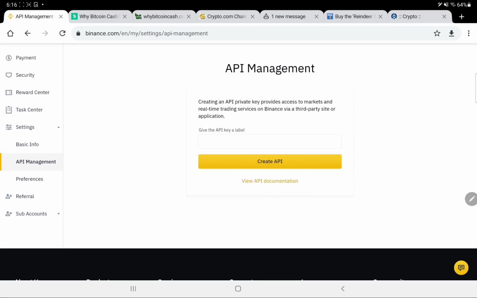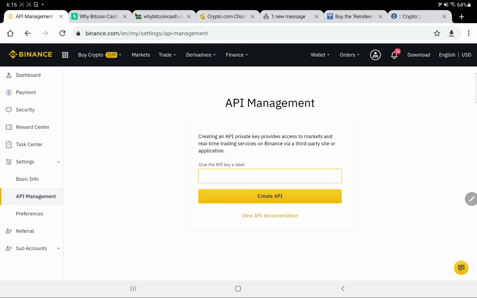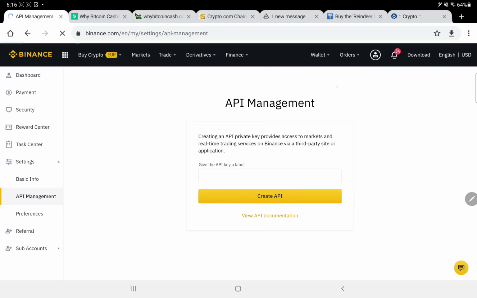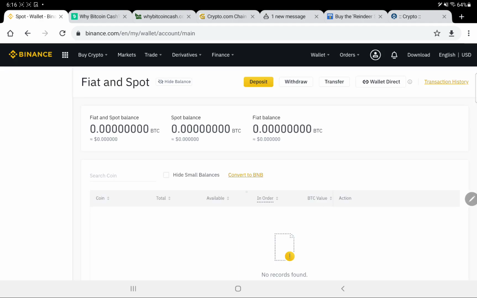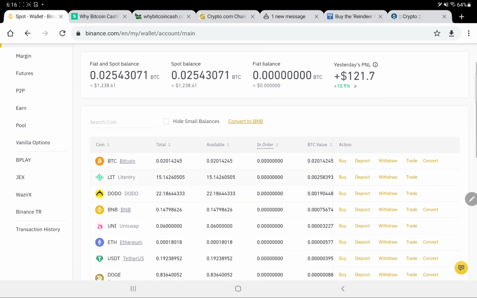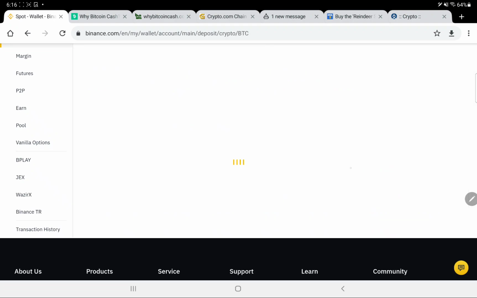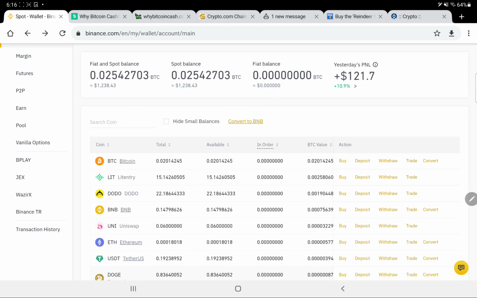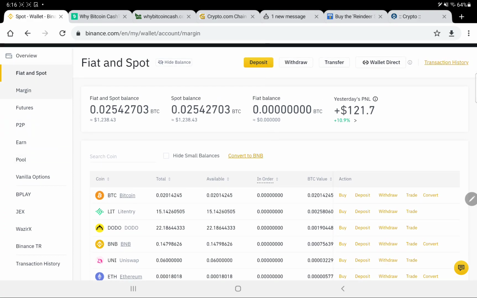Once you have created the APIs, to enable the margin transfer, you go to the fiat and spot options from the wallet in your Binance account. Once you click here, in these options you can deposit and you can withdraw. As you know, you can deposit an amount of BTC and you can withdraw the same. What we wanted to say is how to transfer to the margin.